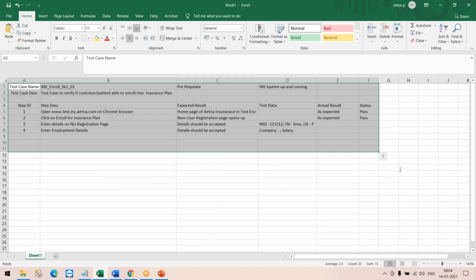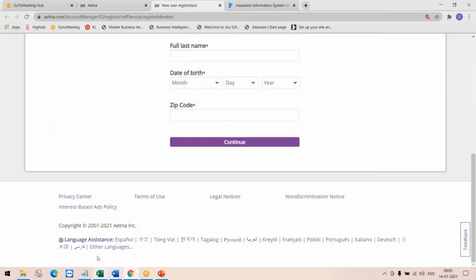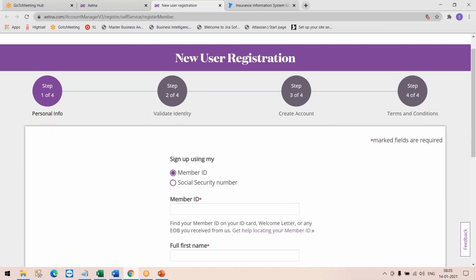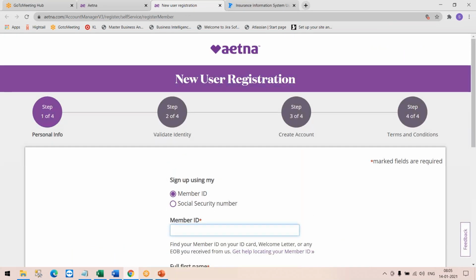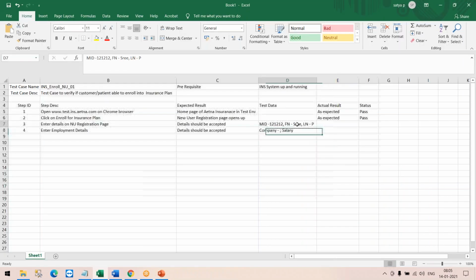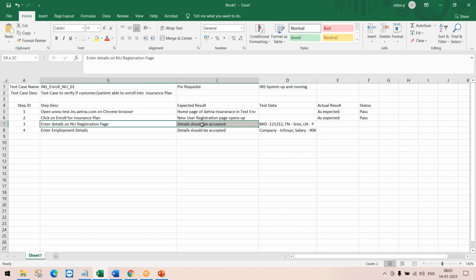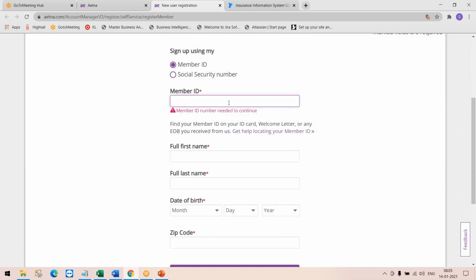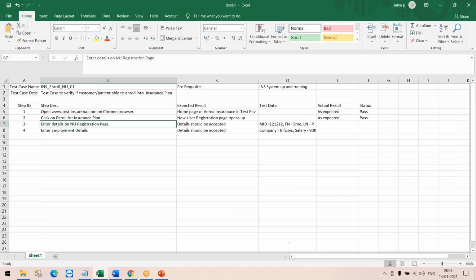Fayaz, aren't we supposed to use only numbers? No, why only numbers? In this case, the new user registration is asking me for a social security number, first name, last name. So whatever is your test data, you will give. In my second screen of employment details, I may have to give a company name, Infosys, and a salary, say 80K or 90K or whatever it is, right? So what is the test data to perform this step? I have to enter details. What details will I enter? I have to be ready with everything before I start my execution.